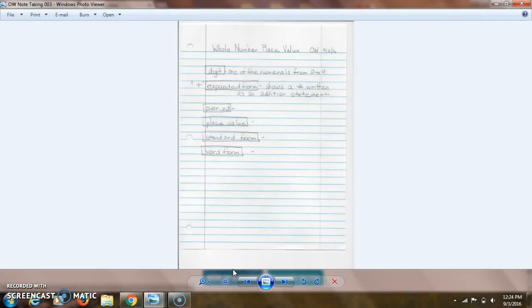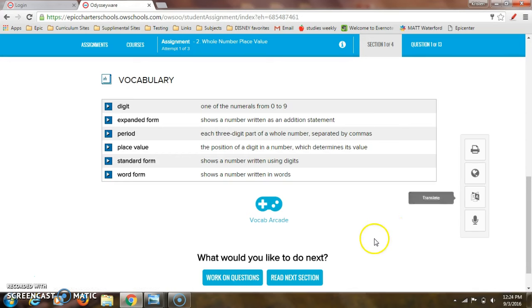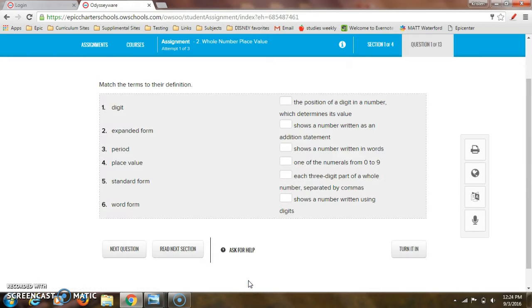And I could have gotten colorful. I put a symbol over here for expanded form because it's shown as an addition statement. Okay, so you write all those down. What do you want to do next? Work on questions, because there are some questions that are related just to this information. So there it is. This very first question is related to that information we just read, which is about the definitions that we just wrote down.